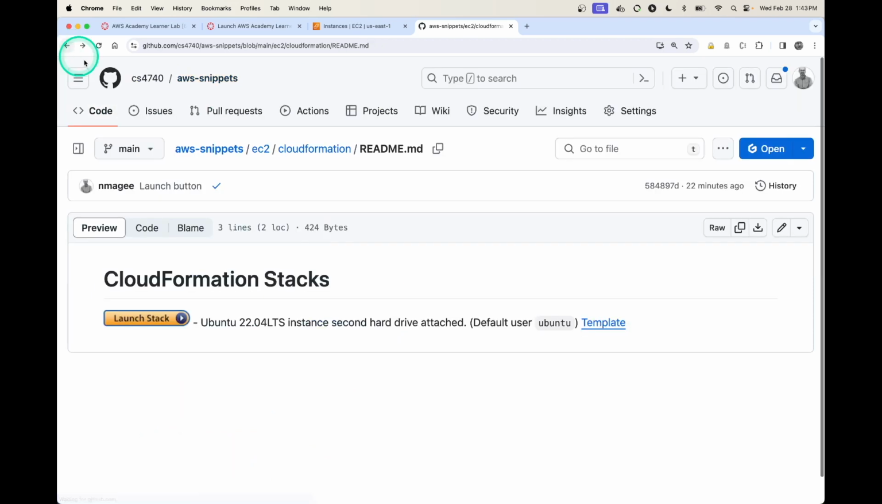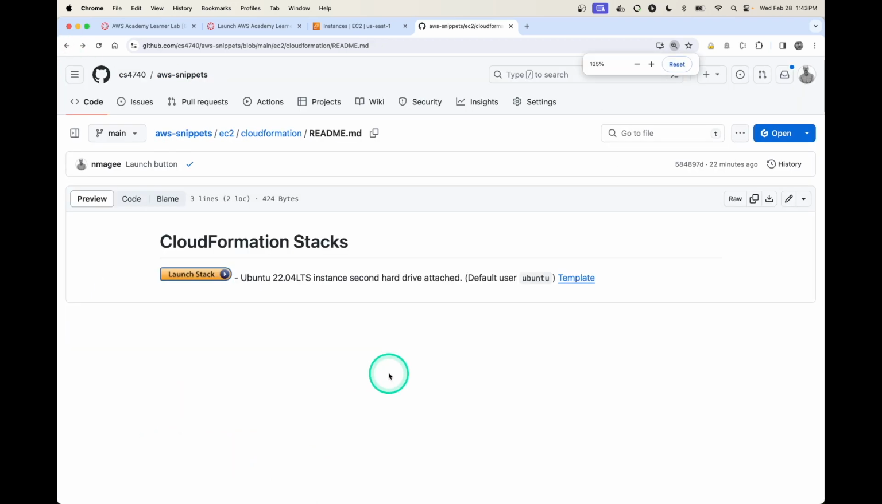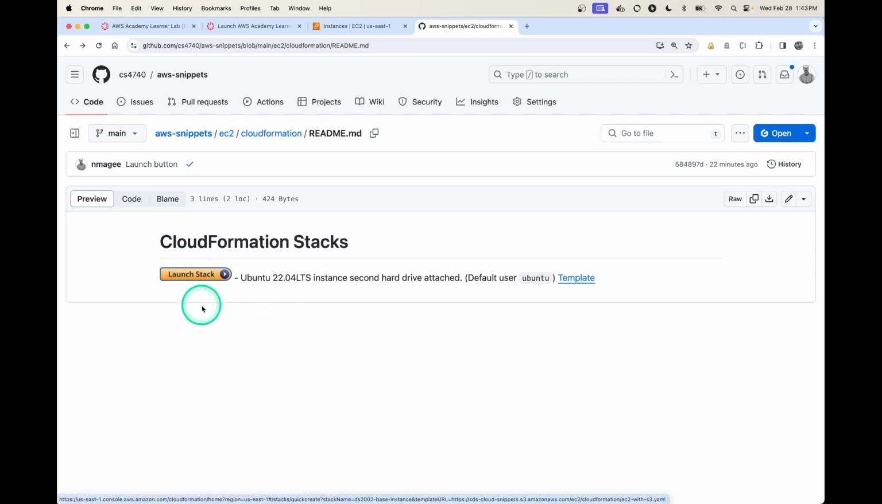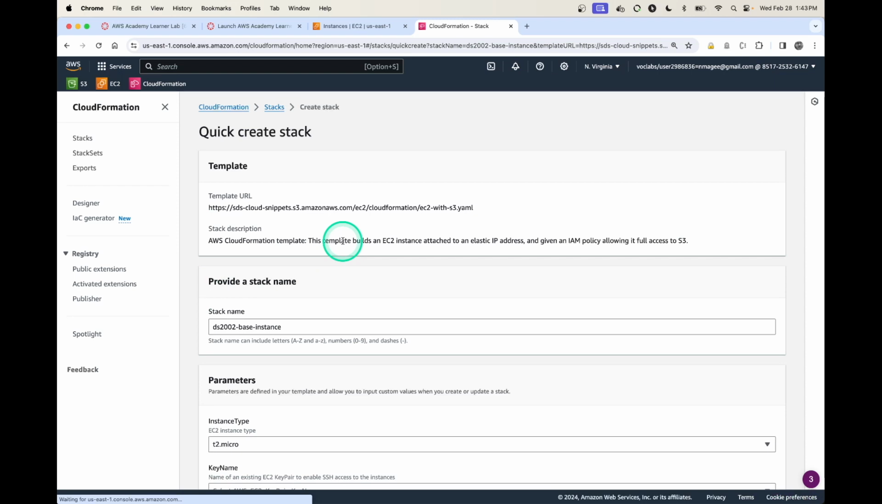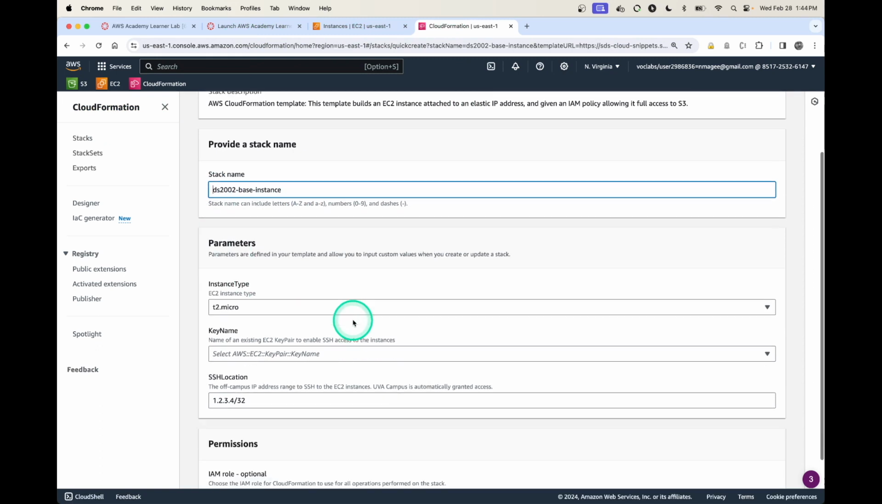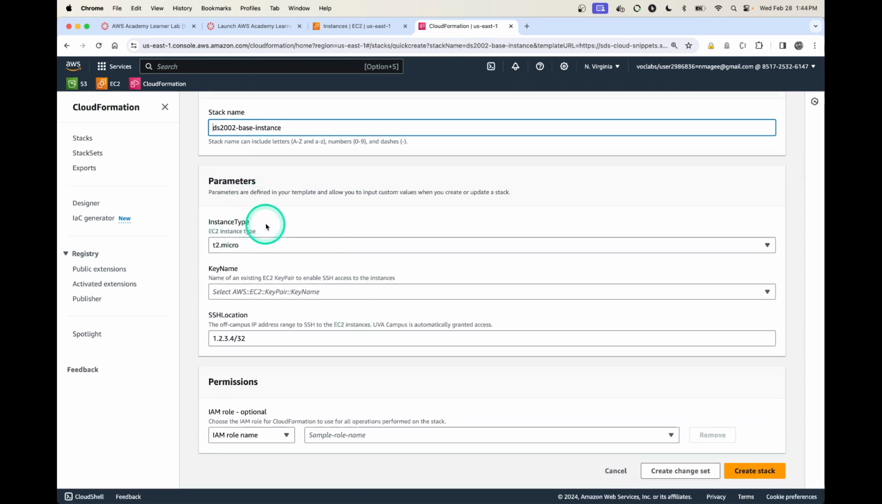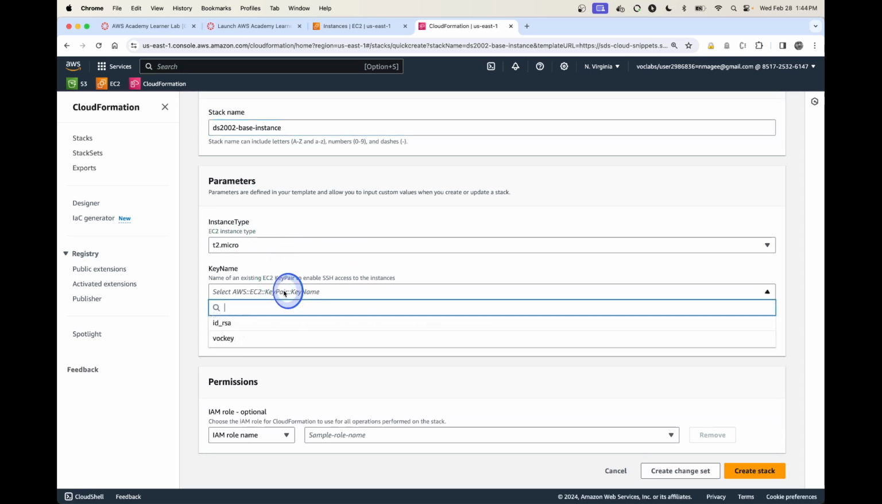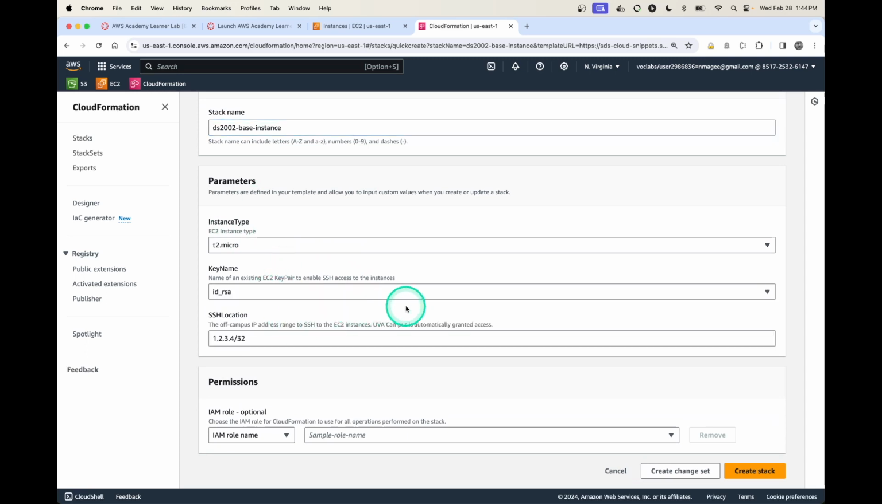And if you go back, and I'll zoom back out a little bit here, I've created a long special URL so that if you click on this, it actually throws this file against a service called CloudFormation. And it's ready to run this file for us, automatically in one click. It's given a default name already. It's asking for my parameters, so instance type, the key name, I'll just go ahead and say id_rsa. It wants to know my SSH location.